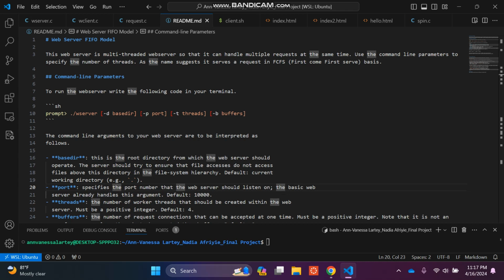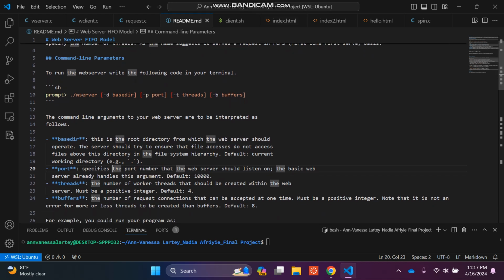And we used command line parameters to specify the number of threads. And as the name suggests, it serves a request on a first come first serve basis. So to run the server, you would have to put the following code in your terminal that specifies the name of the server, the base directory, the port, the threads, and the buffers.